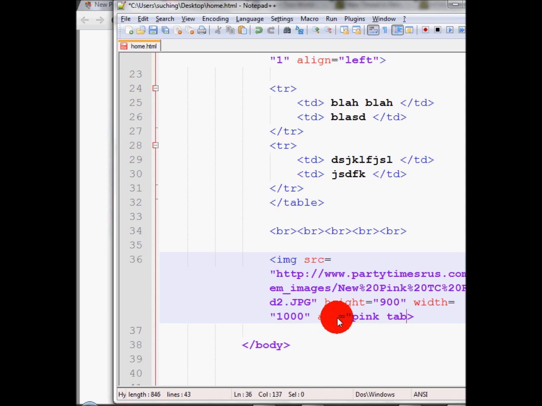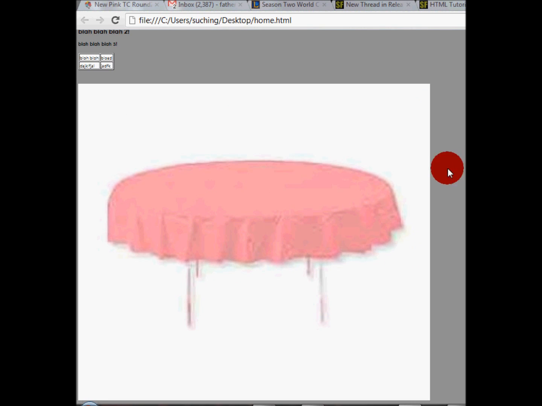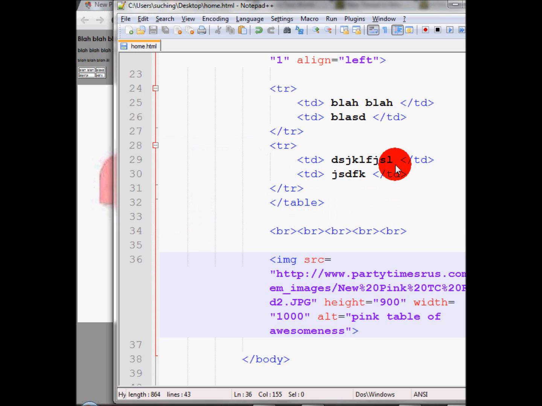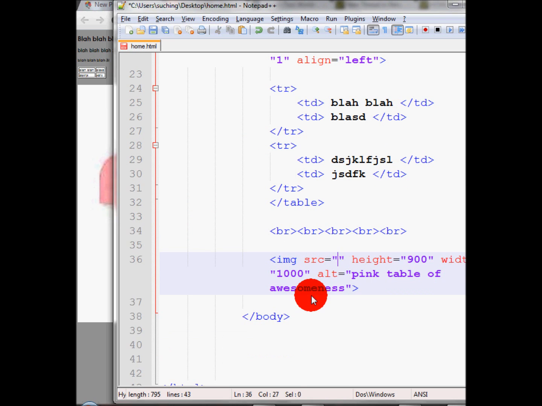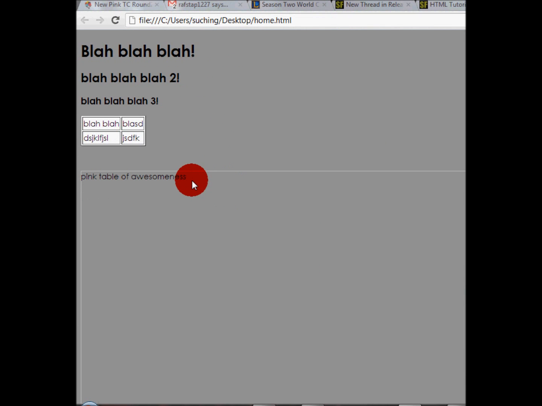Oh wait, I forgot. We have to delete the source real quick. And as you can see here, when the image is not shown, it still says pink table of awesomeness. That shows the viewer, oh, there's something wrong with the website, the image didn't show up, but you can still know what was there. I'll just zoom in a little more so you can see that it's not highlightable because it's part of an image.